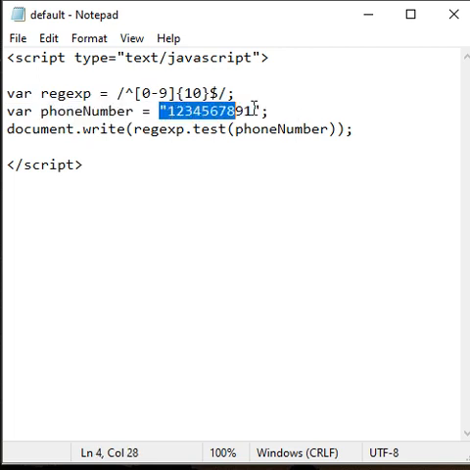To test whether the given phone number is valid or not, we write the regular expression dot, we call the test method, and to the test method we pass the phone number. It tests whether the given phone number begins with a digit, yes, it begins with a digit. Whether it ends with a digit, yes, it ends with a digit. Whether it has 10 digits, yes, it has 10 digits. So it returns true, guys.